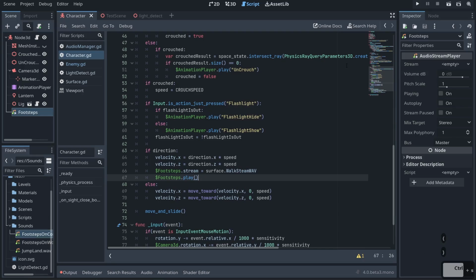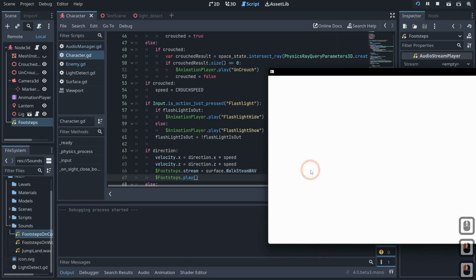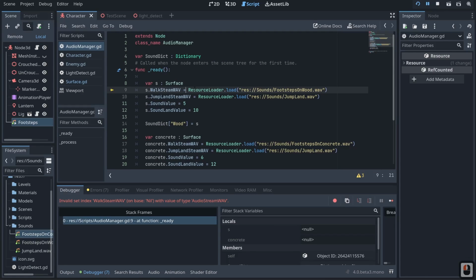So now if we've done everything correctly, we should be able to hit play and hear our stuff. Let me turn on audio for you guys real quick and make sure I have it at a reasonable volume. Let's hit play and see if all of our hard work paid off. Oh, it looks like we have a crash: invalid set index walk wave on base nil. That's because our surface is null.